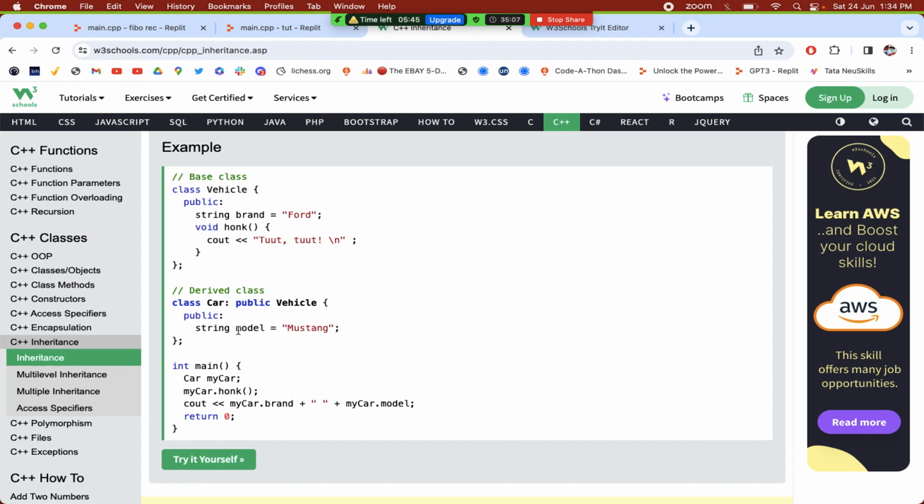We also can create our own properties and methods. So over here, when we inherit, we get the brand, we get the honk in this class, and we also have model. So in car we have brand, honk, and model. In vehicle we have brand and honk. We don't have the model because model is defined inside the child class, which inherits all the properties and methods of vehicle. So we are inheriting the properties and methods of vehicle inside the car class.